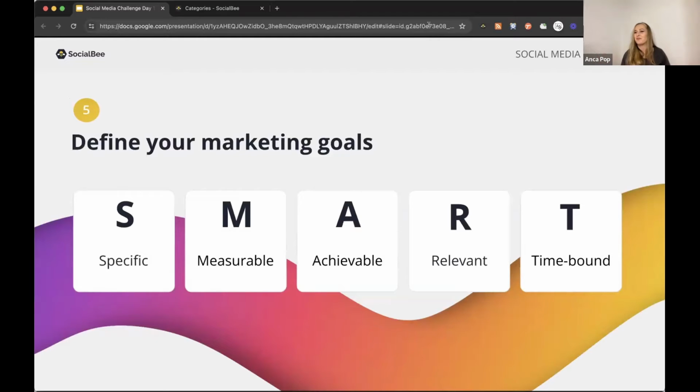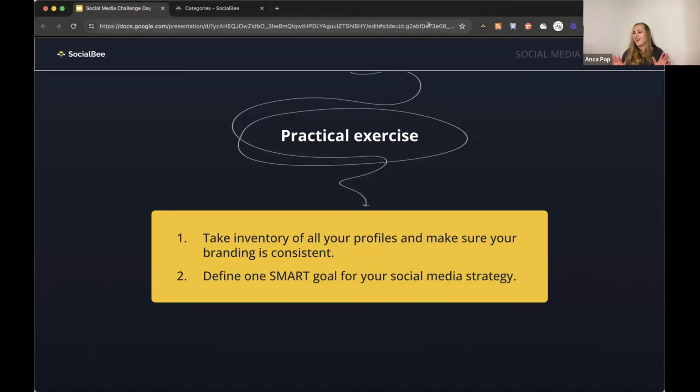Easy as that. Okay, so we're gonna have a practical exercise, which is where I'll shut up and let all of you take a few moments and take inventory of your profiles and make sure that you define at least one SMART goal in your social media strategy.